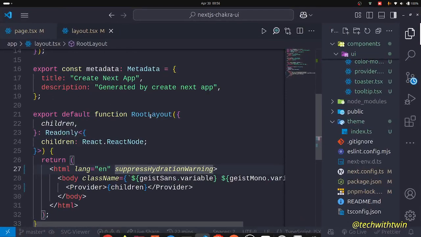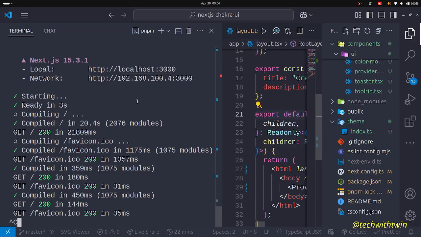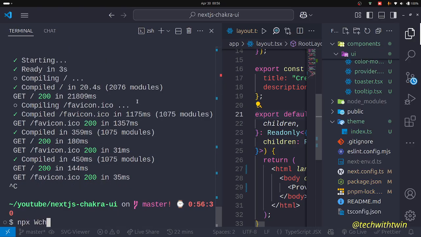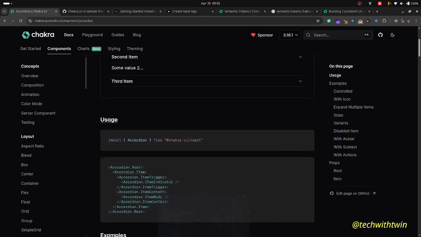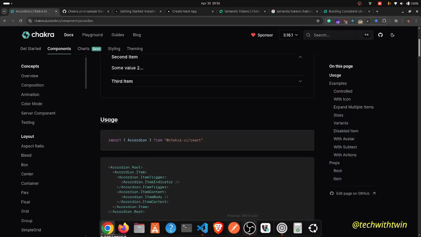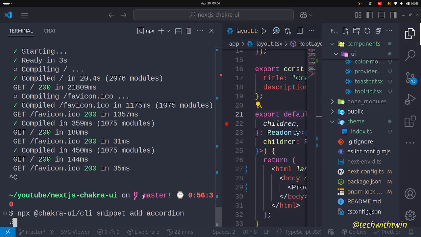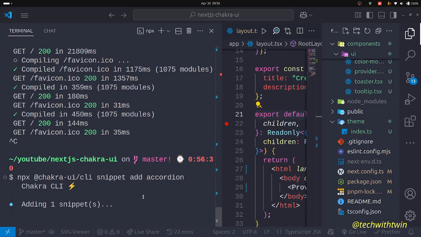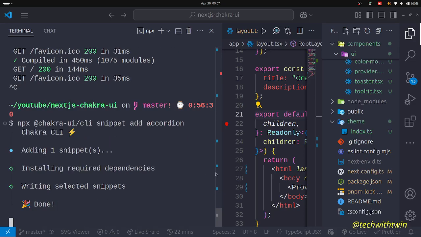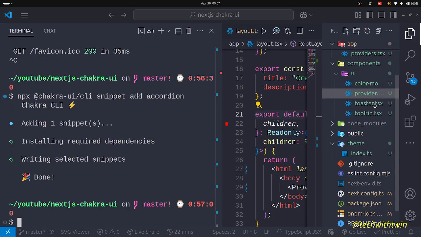So basically how you add a component is you come here and say npx chakra-ui/cli snippet add accordion. I don't know whether the accordion is spelled like that. Yes, double C. Let's see how that will work. Yeah, it does work. So you can come here.